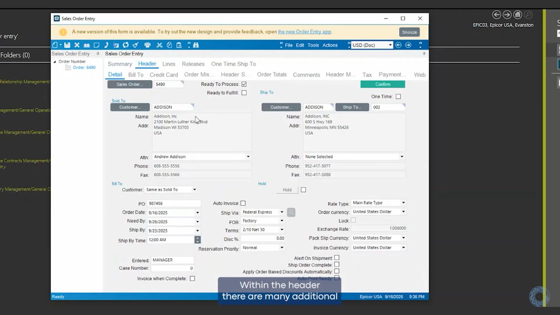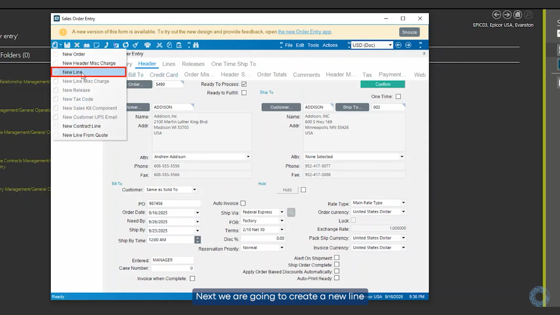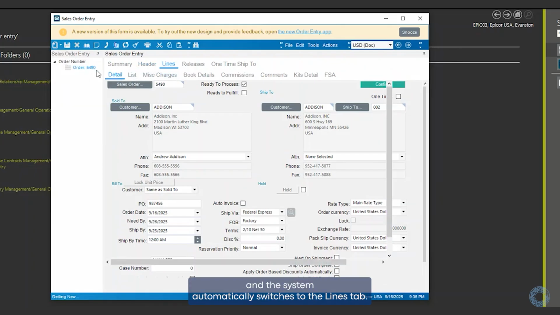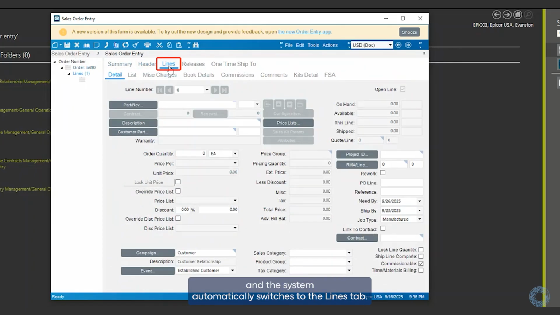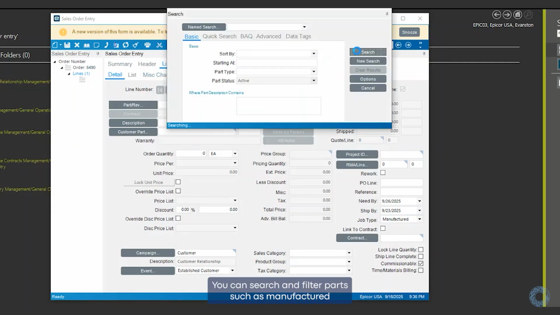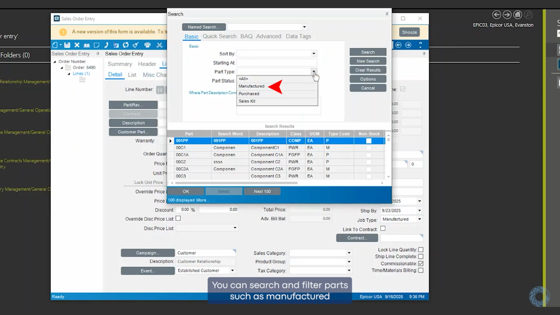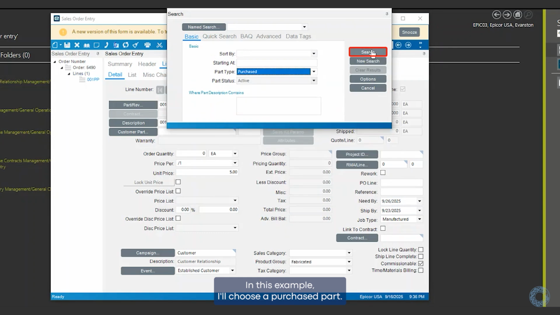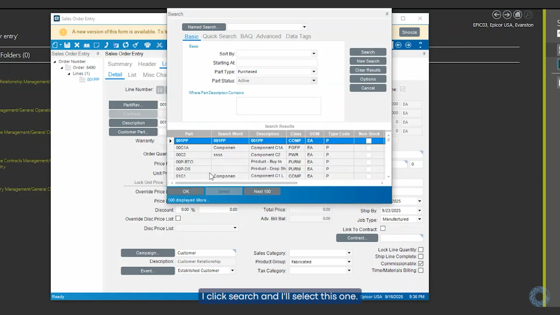Within the header, there are many additional order details available. Next, we are going to create a new line, and the system automatically switches to the Lines tab. We're going to select a part. You can search and filter parts such as manufactured parts, purchased parts, or sales kits. In this example, I'll choose a purchased part. I click Search, and I'll select this one.